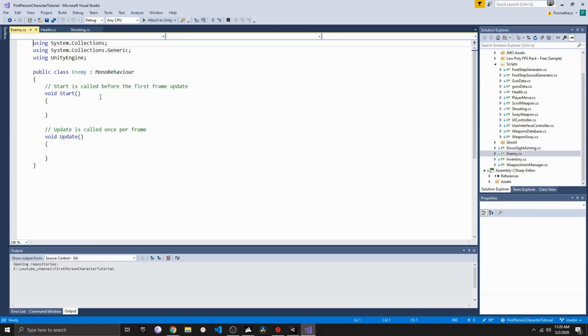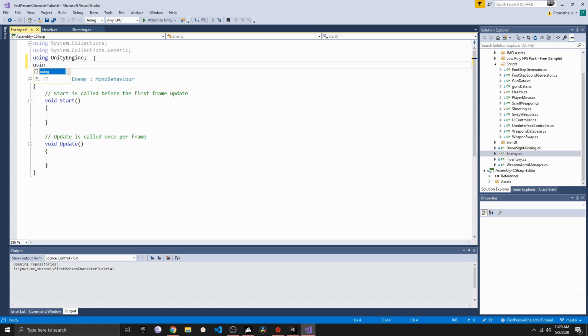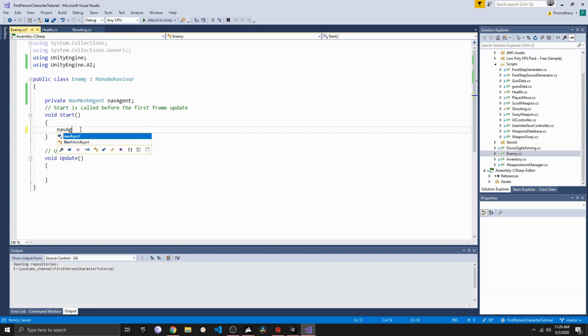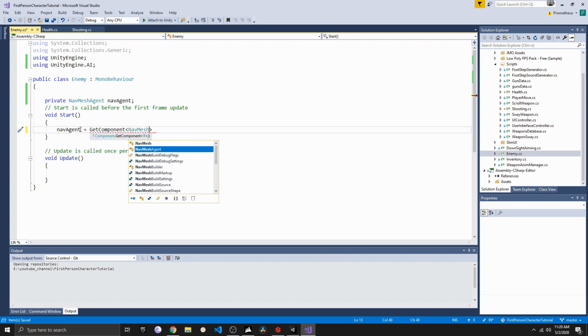And let's open that up. And then let's first off get a reference to our NavMeshAgent, so make sure to import the library. And then here at the top we can simply say private NavMeshAgent, and we just call it NavAgent, and then NavAgent will be equal to GetComponent NavMeshAgent.